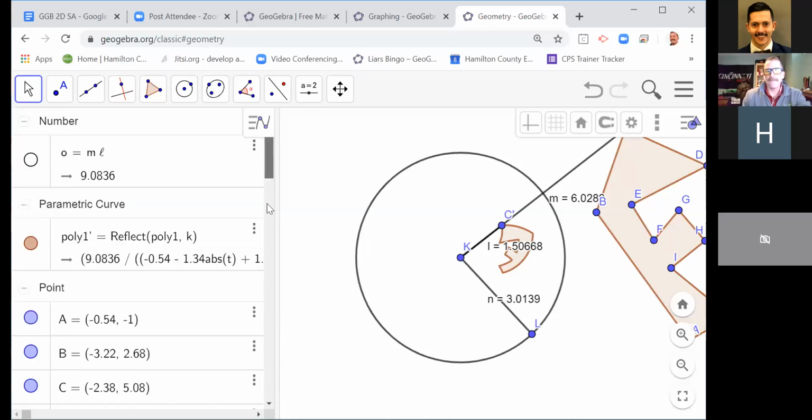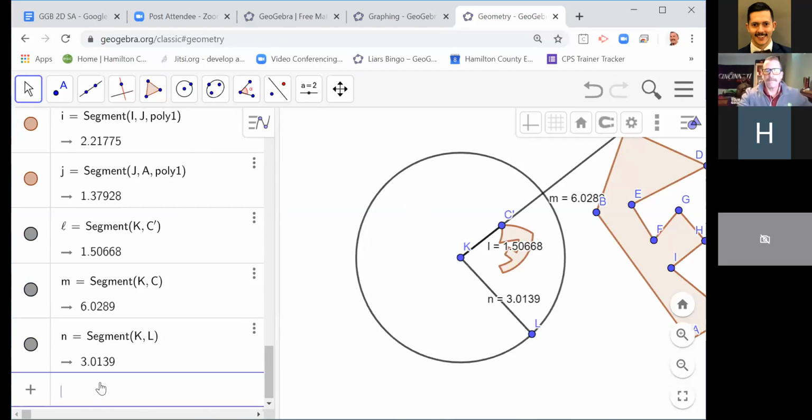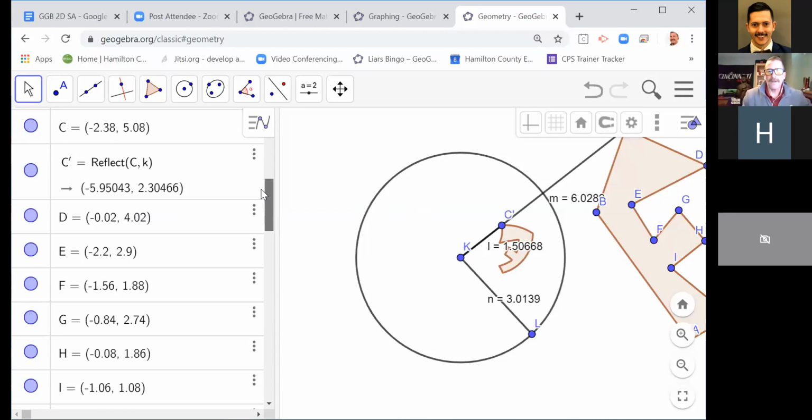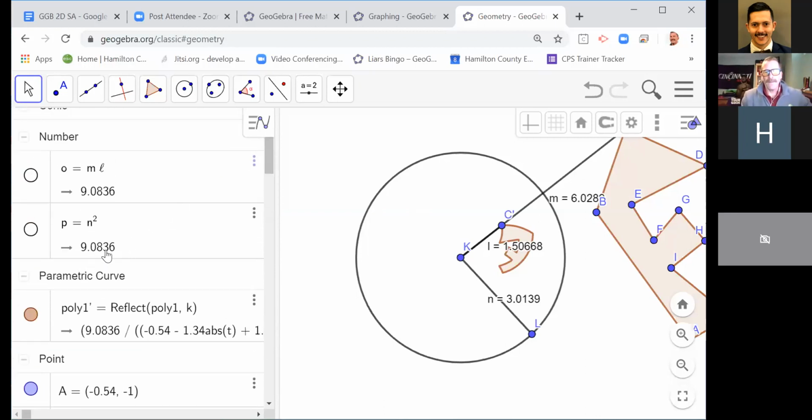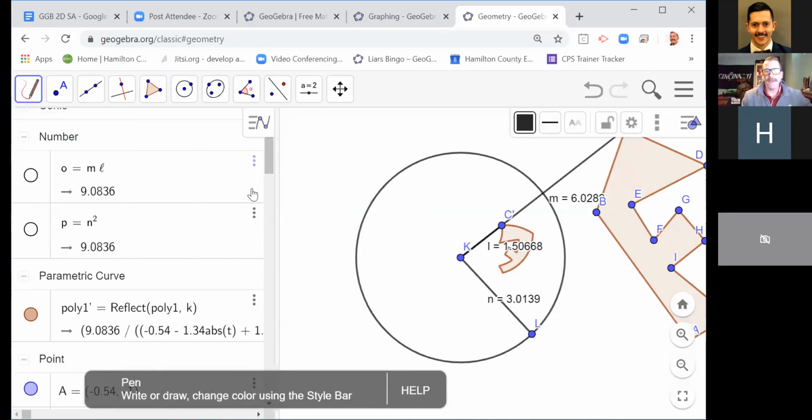So M times L is 9.0836. And then I'm going to go N squared. So N squared is also 9.0836. So the general rule, oh my gosh, I'm going to try to write with my pen.